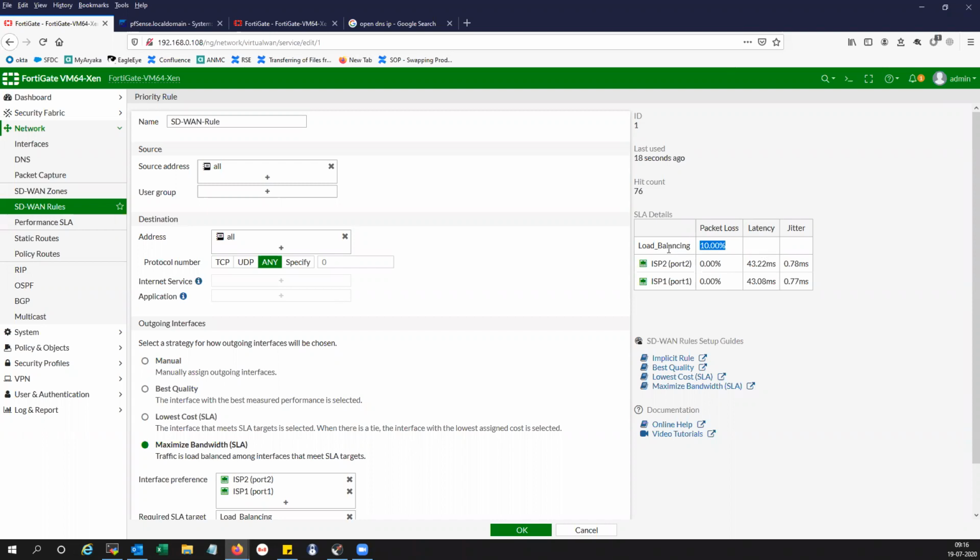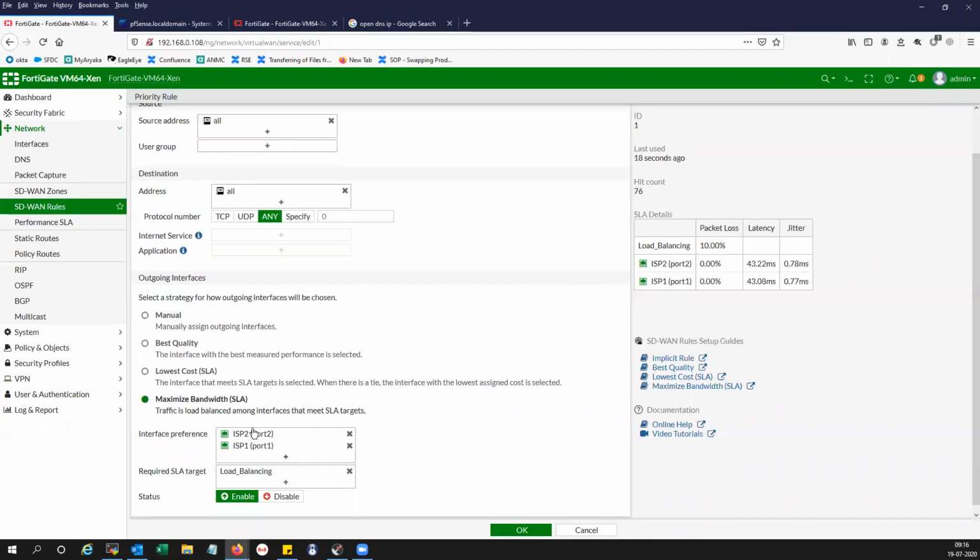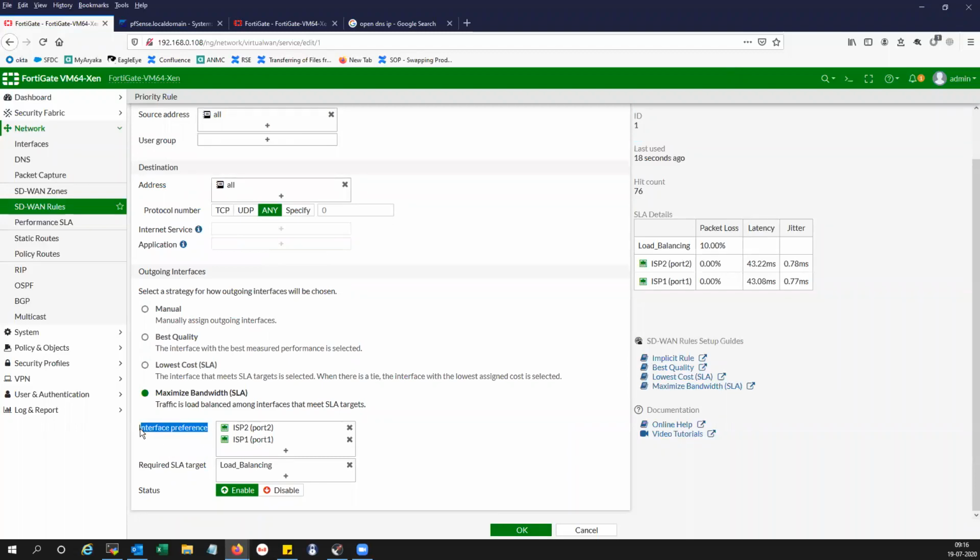So you can see here, this is the criteria. You can have multiple interfaces in this particular interface selection tab. And if the interface meets the SLA, it is going to do the load balancing among all the interfaces that met the SLA. And I don't know whether there is any flexibility of choosing how you want to do the load balancing, but yes, this is what you get out of the box.